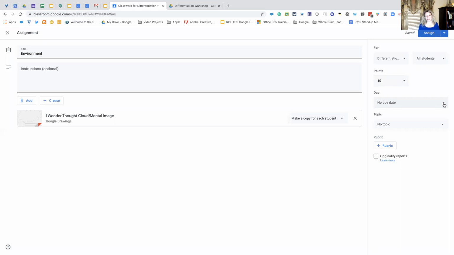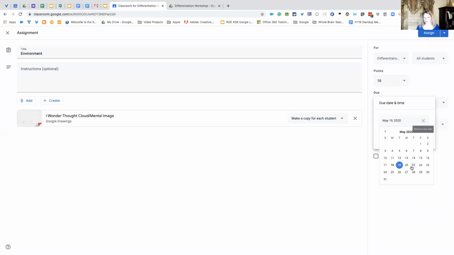Due date, again, with your littles, you may or may not want to have a due date. Again, if parents are helping out, they may see, oh, that due date there, and that might give them more of a timeline to get it done and get it turned in. Again, you'll know what works best for your students and your parents. And then topic. So I'll go ahead and put a due date here. I can put the time, optional, if I want it by 11:59 p.m. on May 20th, I can do that.